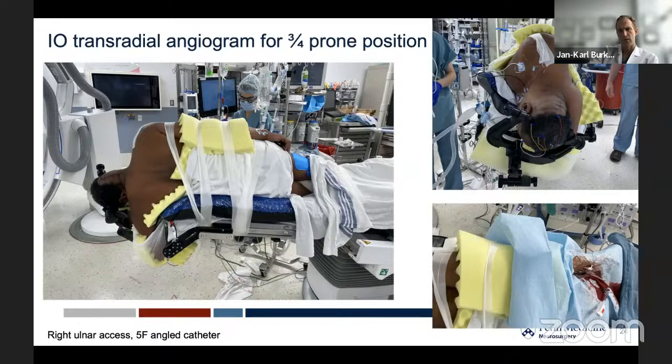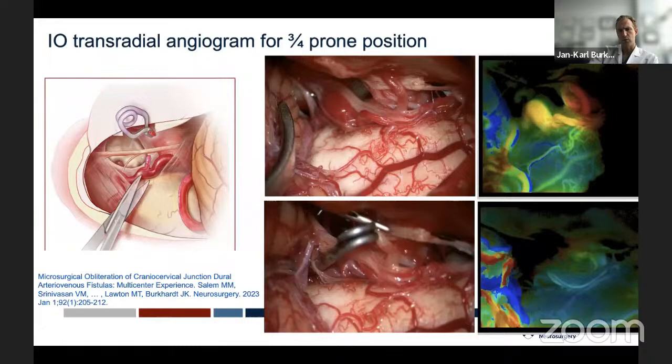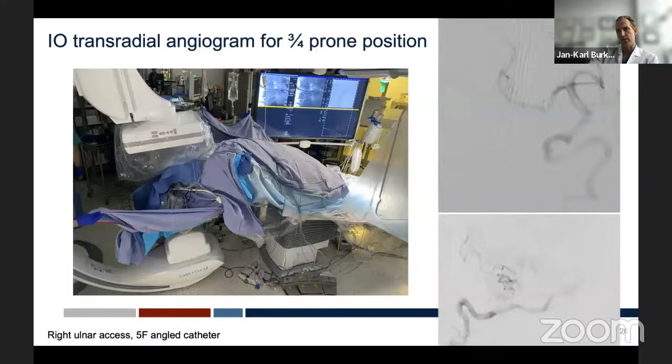So here the most straightforward intraoperative angio access is actually the right wrist. And here we use the right ulnar because it's pointing more towards us. And then straightforward clip occlusion and obliteration of the fistula here. And then you can do, although it's obviously more challenging than other intraoperative angios, you can get a nice view of an intraoperative angiogram to make sure that there are not additional feeders coming from other branches to this fistula.